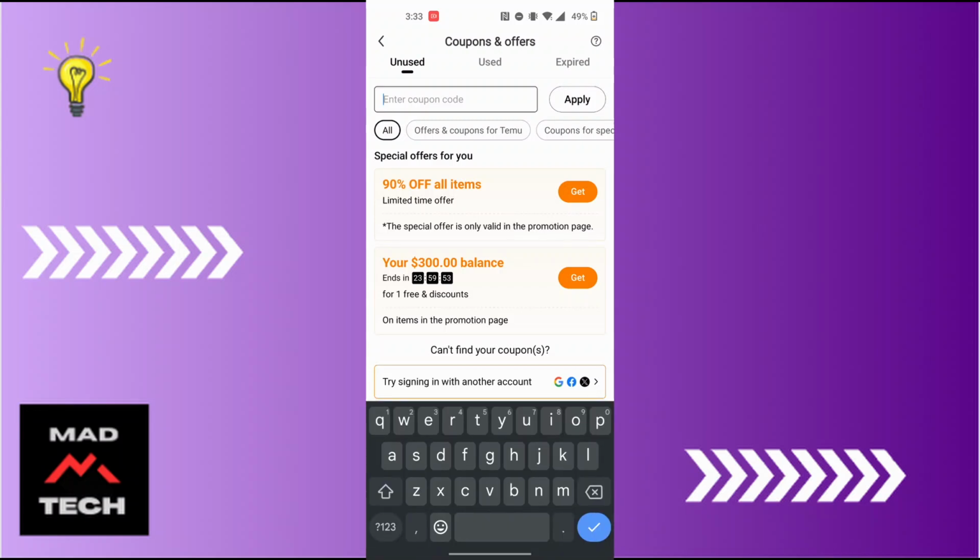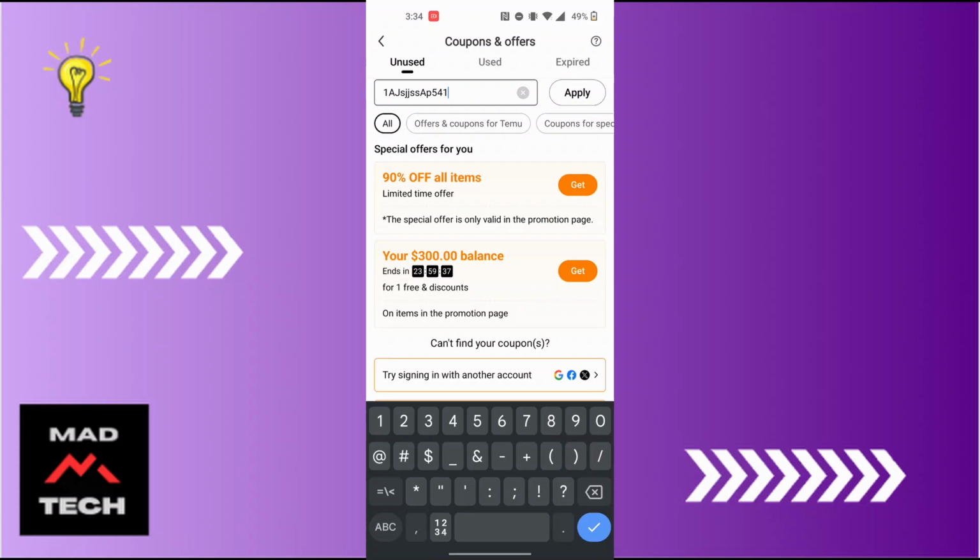You'll be required to put your code in that box on the Temu app. So let's enter the code over here, and after entering your code, whichever it may be, guys, tap on the apply button at the right side of this box after you have put your code over here, and then the net value of the code will be redeemed to your Temu account.